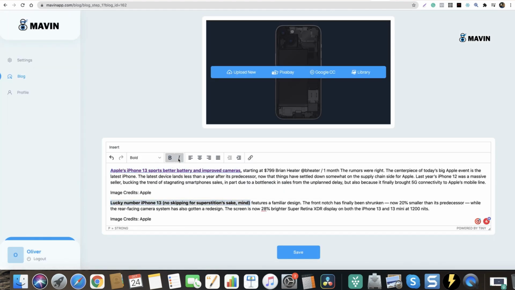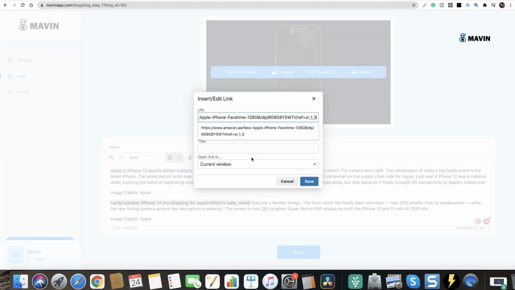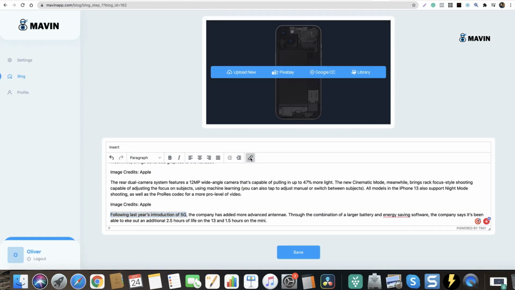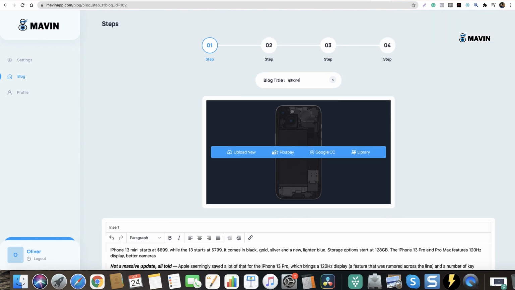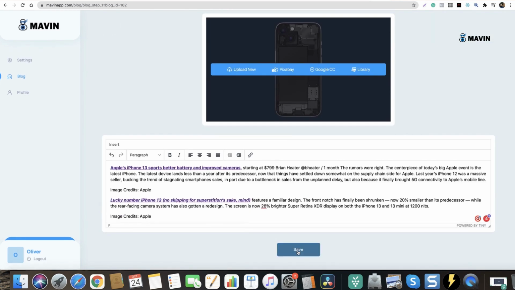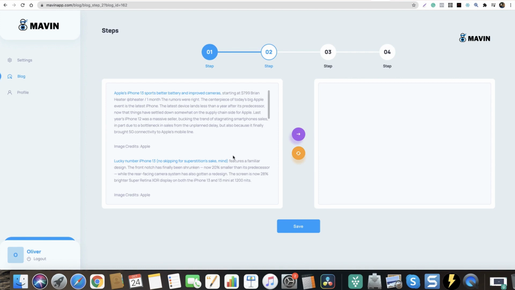Add another bold, italic and link if you want, or as many as you want because you want more links. Maybe you want to make it bold and italic and that's it. Click save. Oh yes, you have to add a blog title. Done. Click save. Yes. Now the magical part.